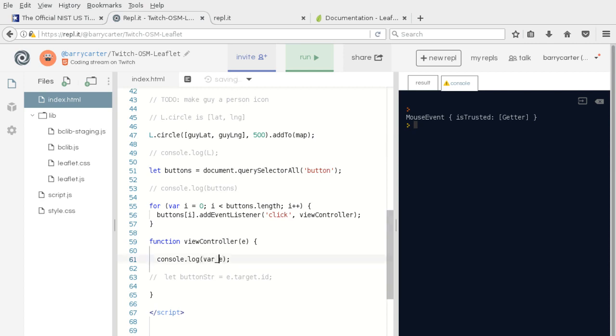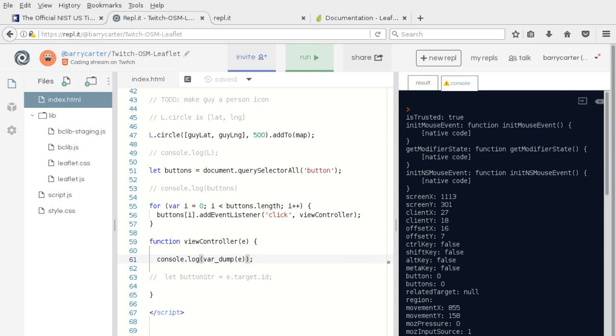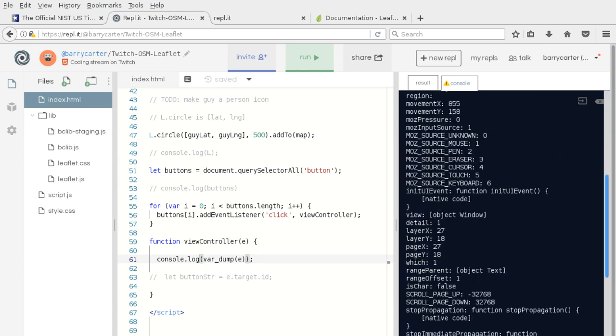And I think this is going to work a little bit better. So we run. Oh well, and of course we could match our parentheses. So we run. And again, nothing's going on there because we do need to, of course, click on the button. And now you can see we get a lot more information about this button. And this is, again, a really good debugging technique.